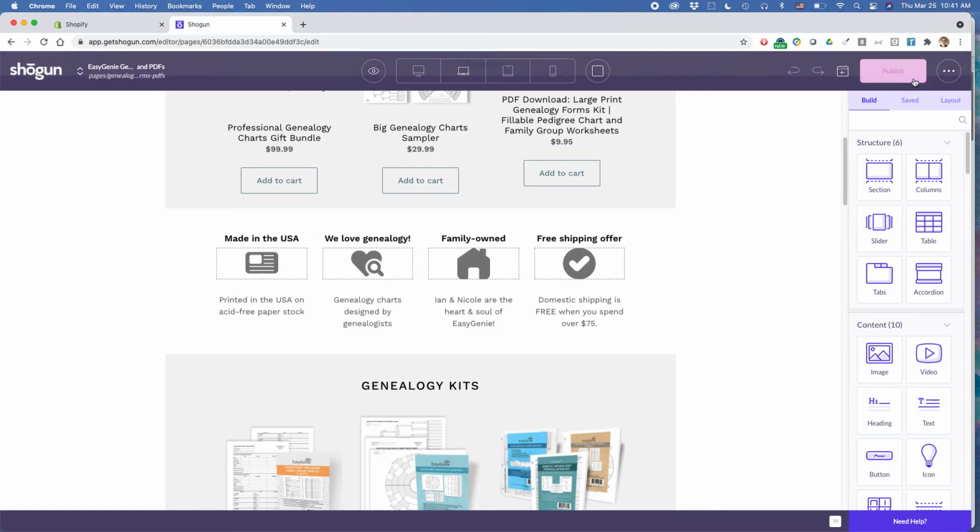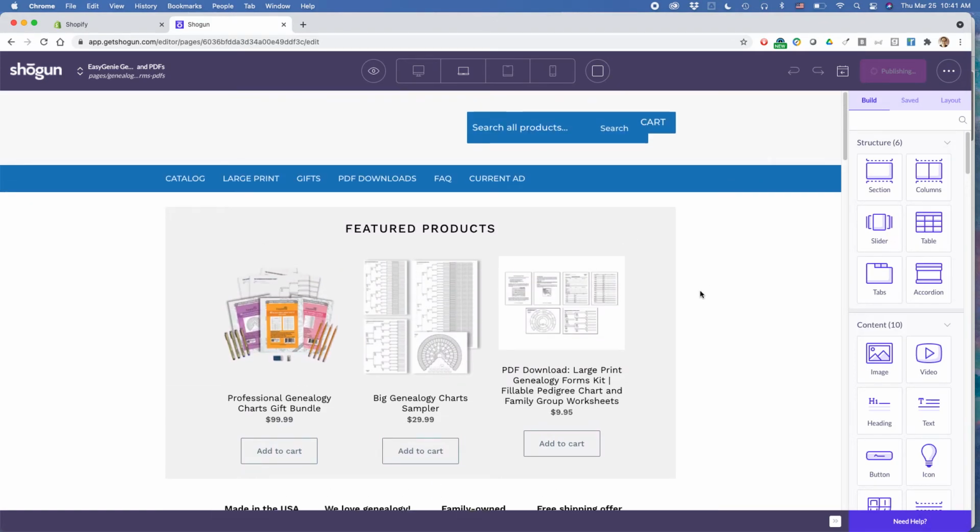One thing you need to do every once in a while is click save. It'll take a few seconds to save it, and then click publish when you're sure that this is what you want it to look like, and you can do that. So this is a very simple landing page in Shogun.